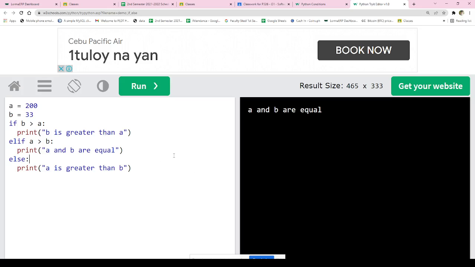Okay, so again, though our syntax is correct, our logic is wrong. Our output is wrong. Anyway, our first condition is false. So, hindi niya to gagawin. Our second condition is true. So, gagawin niya na to. It will display this one and disregard the other conditions. So, tama. Okay? Next.